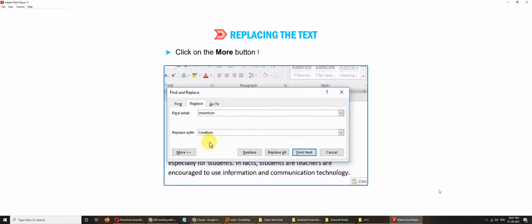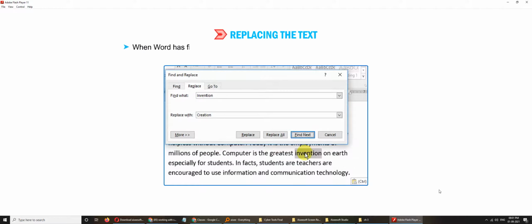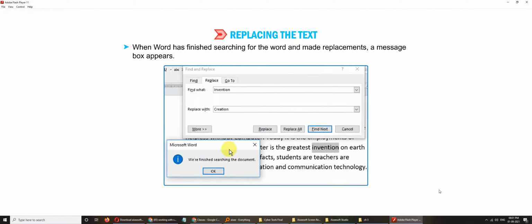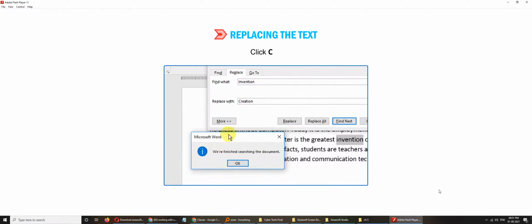Click on the More button to select other options if required. Click on either Replace or Replace All or Find Next button as needed. When Word has finished searching for the word and made replacements, a message box appears. Click OK.